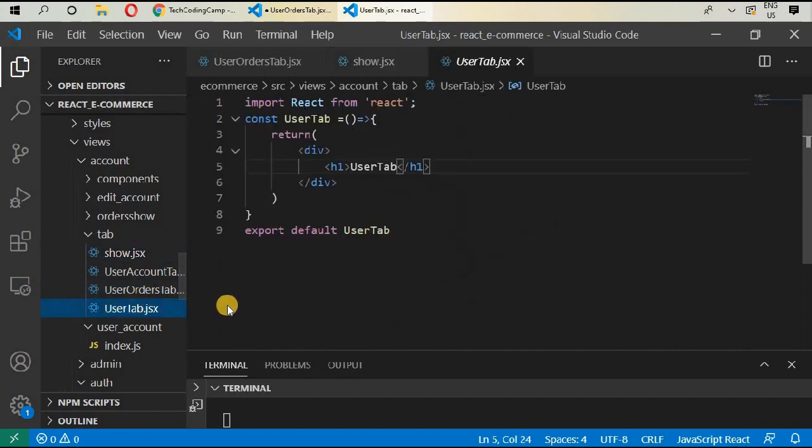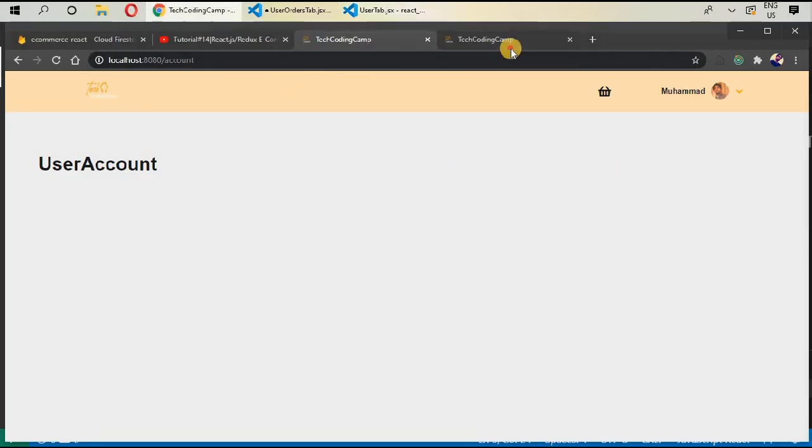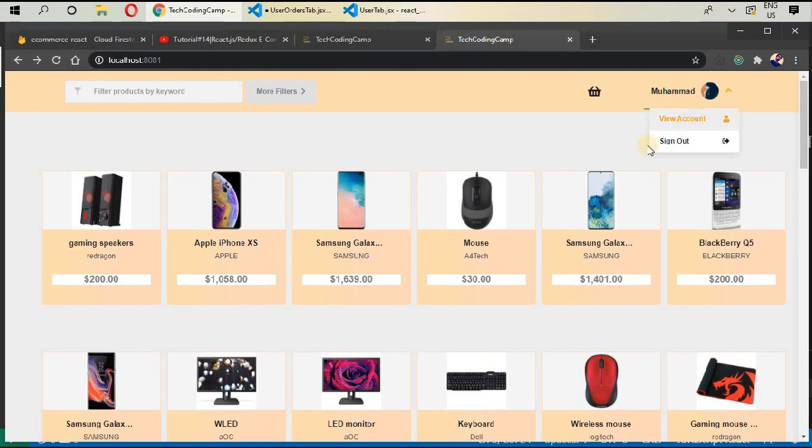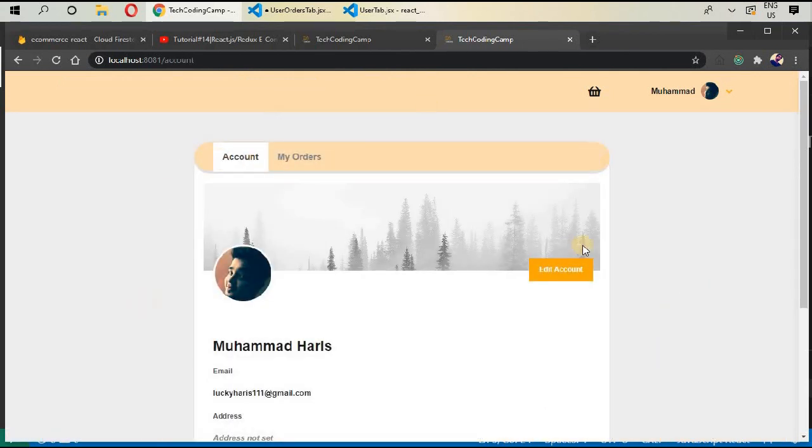Now it's time to go for the user tab in order to map both of them into one file, so that we can see view account, so that we can see the screen in which we can navigate to my orders and account. So let's have a quick break, and then we will be talking about our user account.